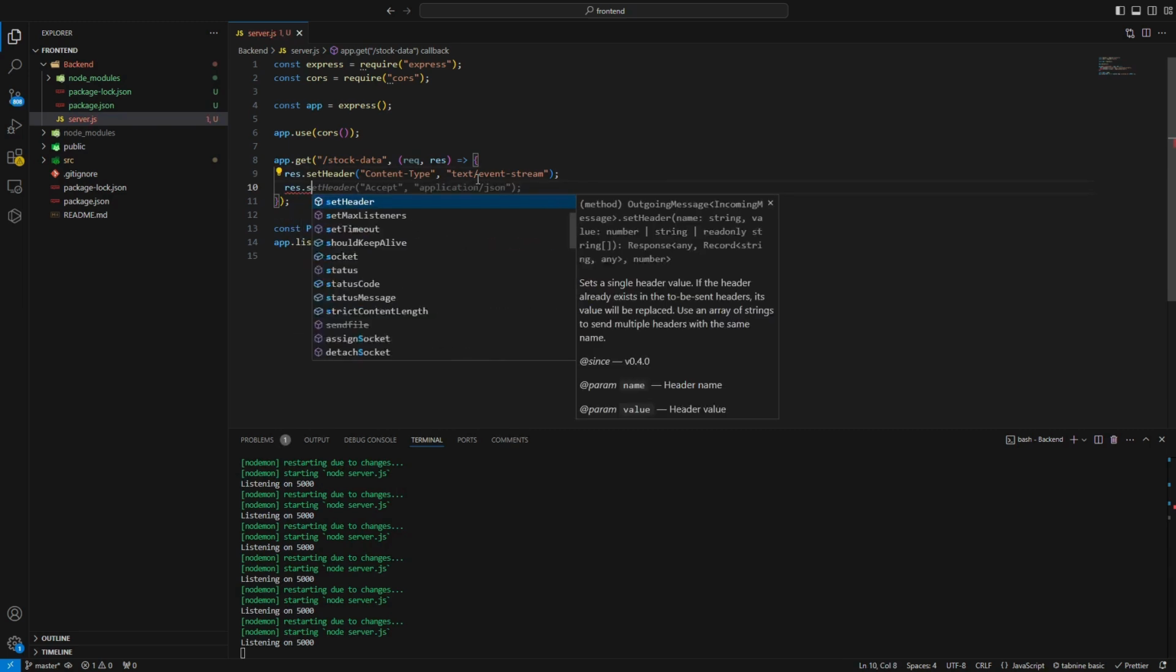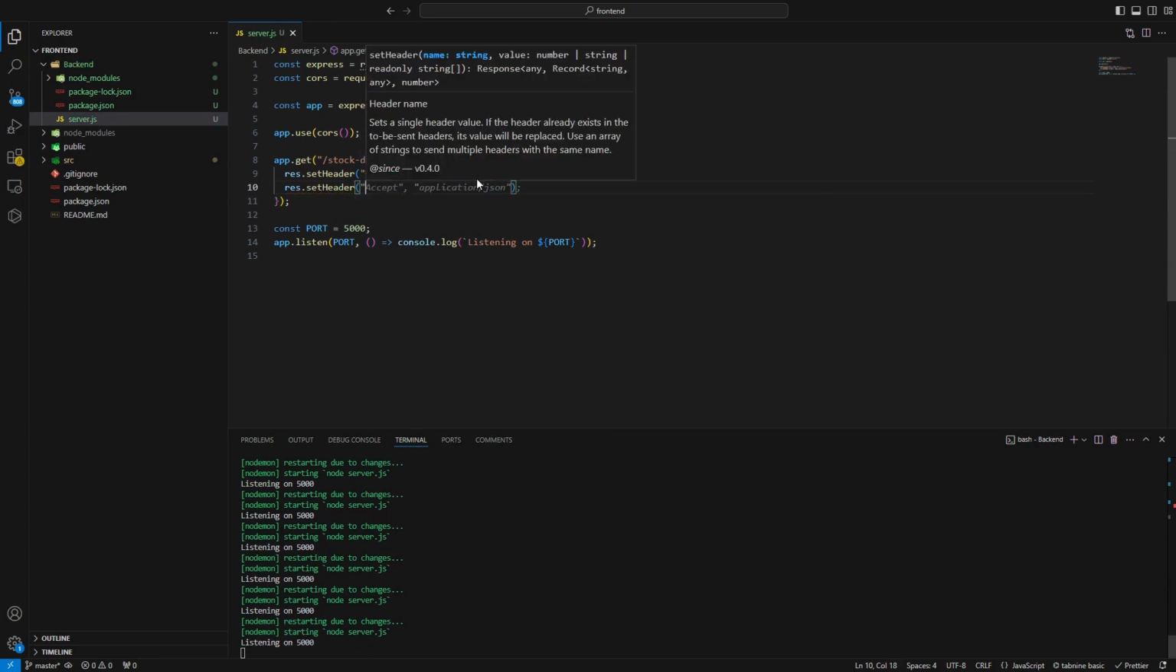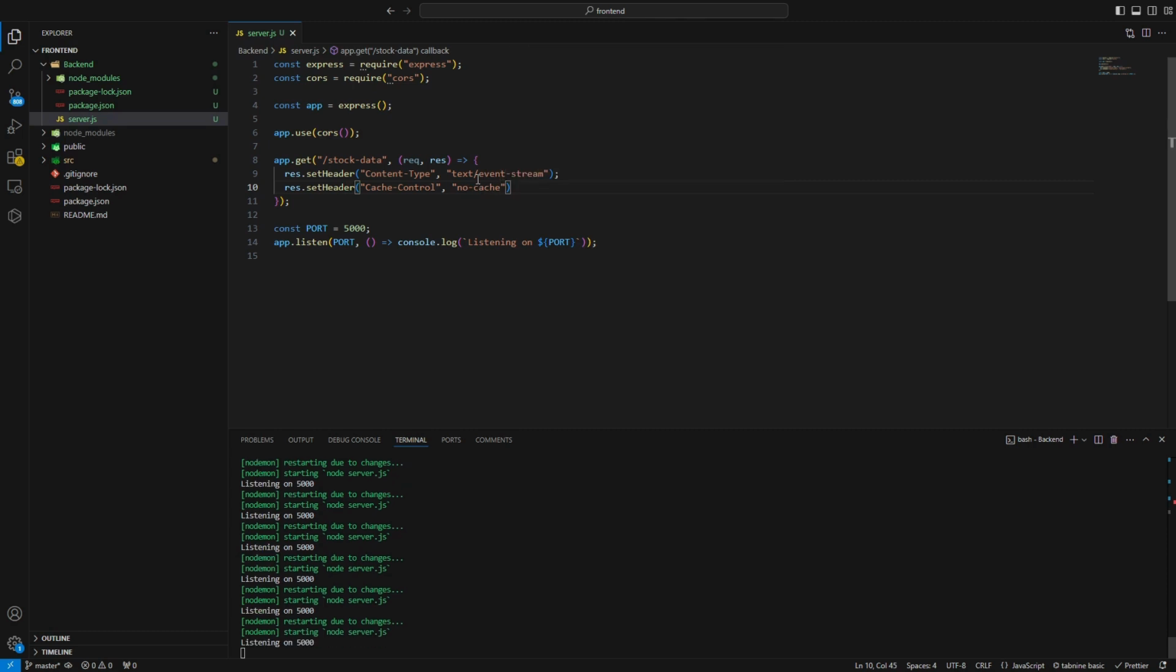So we have our first header set. Then we will also need to set one more header for our cache. Usually the browser caches the data that the user is sending. This is a default behavior of any browser. Because we will be continuously sending data every 1 or 2 seconds, we don't want to cache any of the values, so that no stale data is there in our front end. So we'll just use Cache-Control, and this will be no-cache. So this is also done.